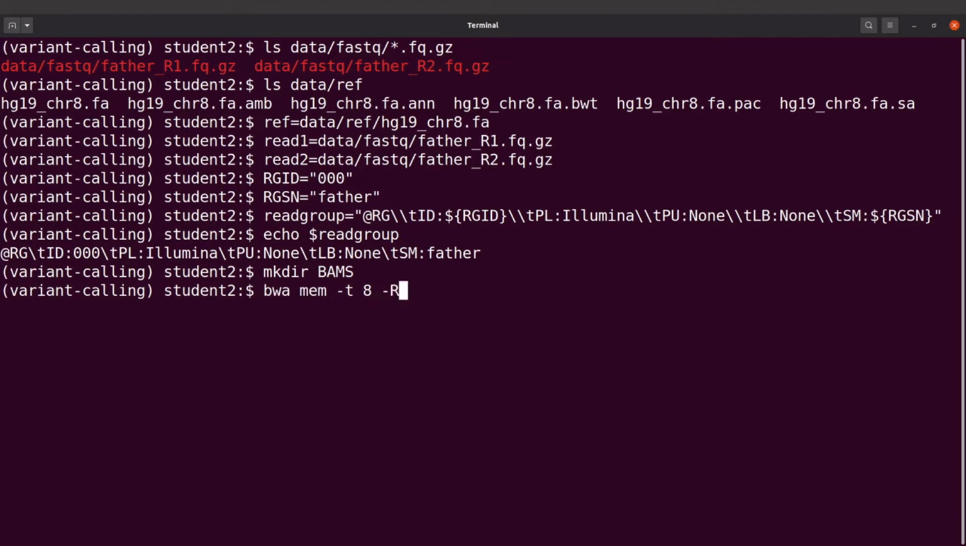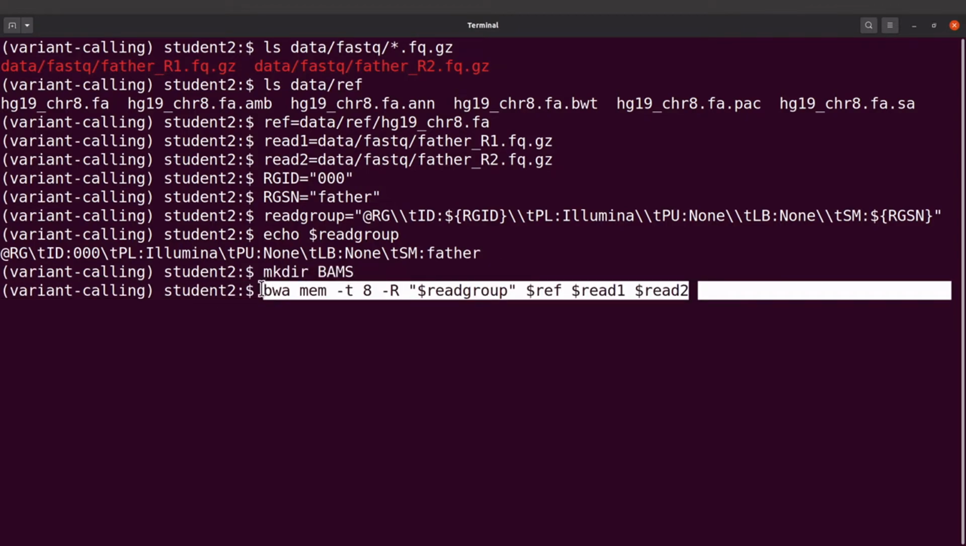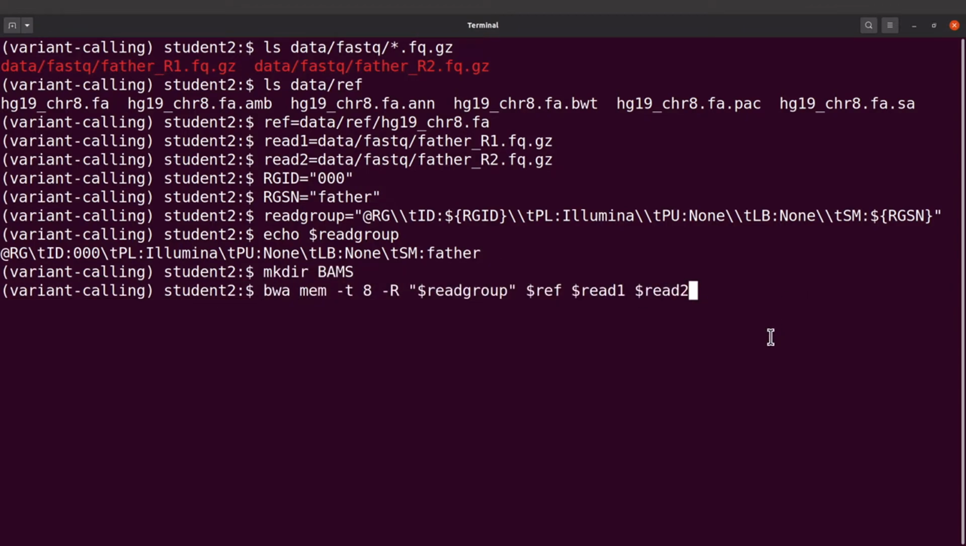I'll now say -r and I'll say quotes $read group. Then I'll add my second double quotes. I'll now say $ref. I'll say read 1, read 2. So that's what I have here. This entire line here, these codes, the command here will generate alignment records.